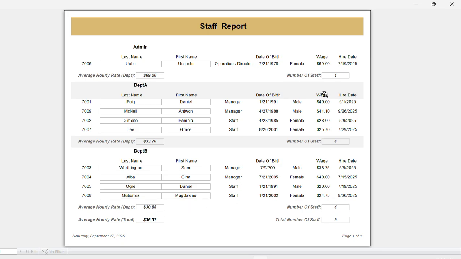Okay, so you have only one admin, and department A managers 2, and they are both male. Department B managers 2, 1 male, 1 female. So it just gives you everything that you're looking for. So you have a little bit of flexibility in terms of what it is that you want to see.